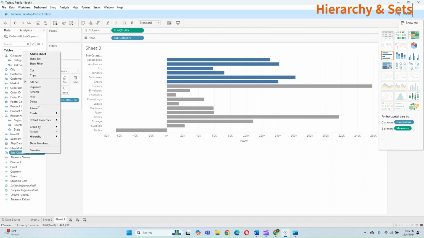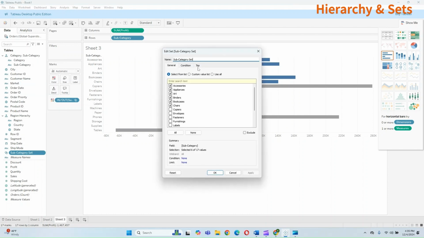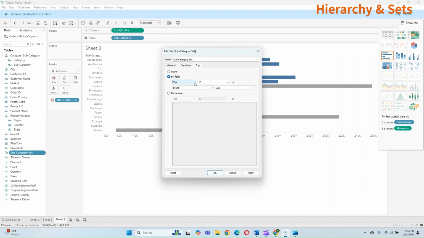If I go right here and edit set, there's another option to do a dynamic one. Let's say I want to create a top 10, let's say top 5 subcategories by sum of profit. It can be any measure that you want, or you can also change by average, by count, whatever you want to do. Let's say by sum of profit. Yeah, let me do top 3, apply.